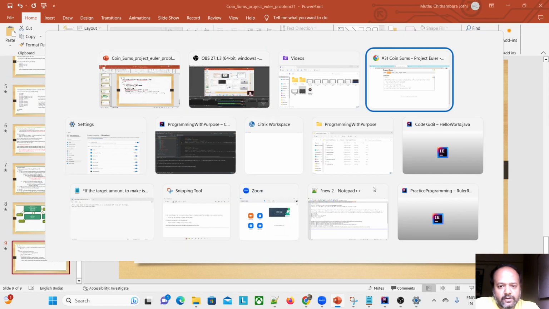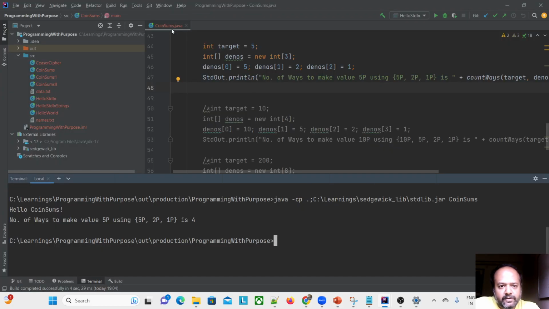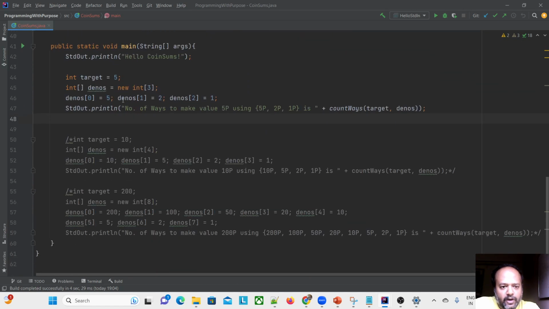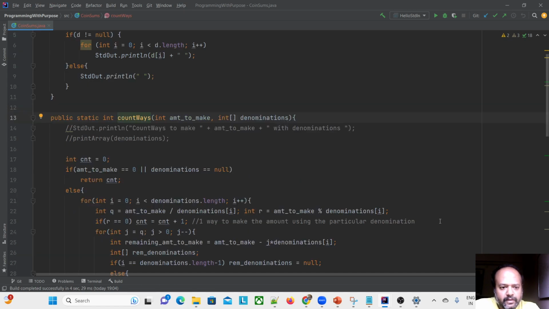Now let us look at the code. It exactly goes through this, right? We are having a simple class with a simple void main. So we are trying to make a target 5. I will go to the target 200 towards the end. So with target 5, I'm just taking 3 possible coins for this particular instance. I want to make a target 5 using 5 pies, 2 pies, and 1 pies, right? So let's see what the call does, which is count ways. So we come here. So this is the amount that I want to make. This is the list of denominations.